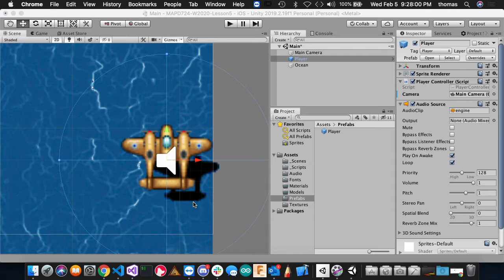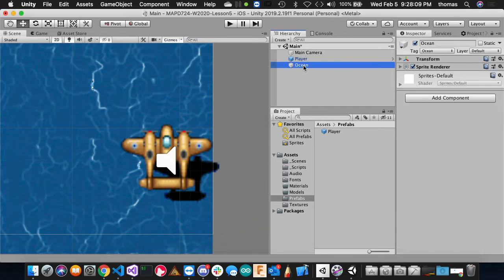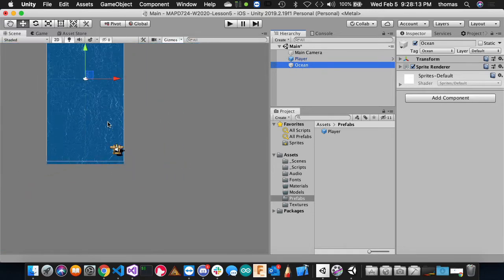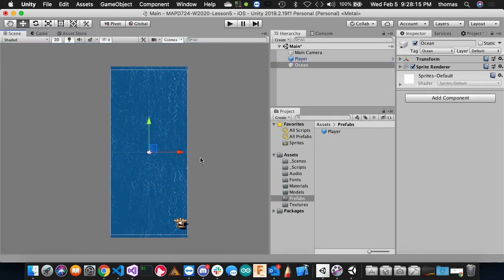So one of the things we want to talk about now, after we've got this going, we've got our plane, but I want to move my ocean. And we talked about this last time. Our ocean, right now, it's just sitting here. So we want to do the same trick we did with SpriteKit earlier this semester.